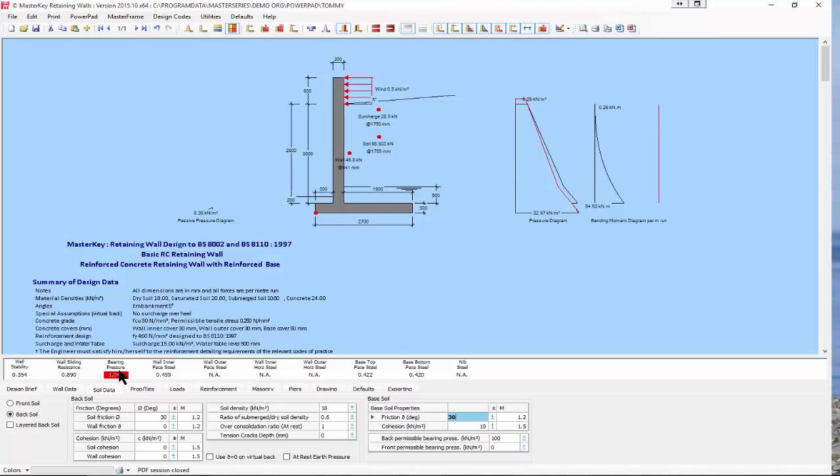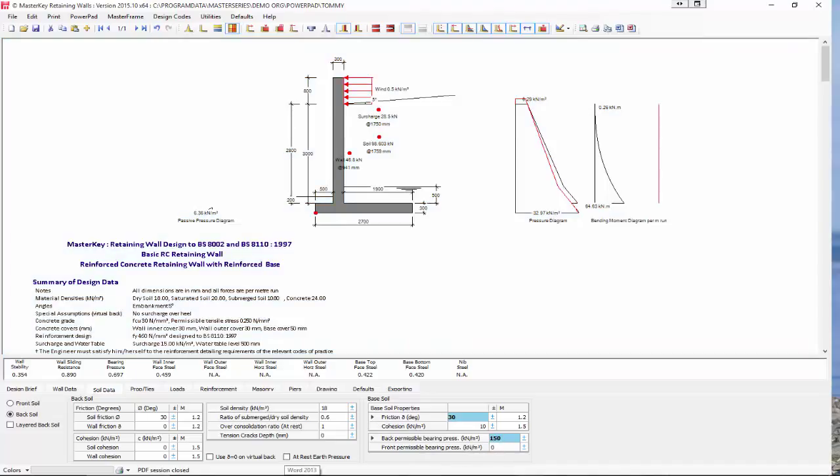So to reduce the bearing pressure we need to make the whole base longer or reassess what the actual bearing pressure is. So back in soil base, we see the bearing pressure is set at 100. Okay, it's going to be a sandy soil. Let's go for 150. Problem solved by putting in the correct values.